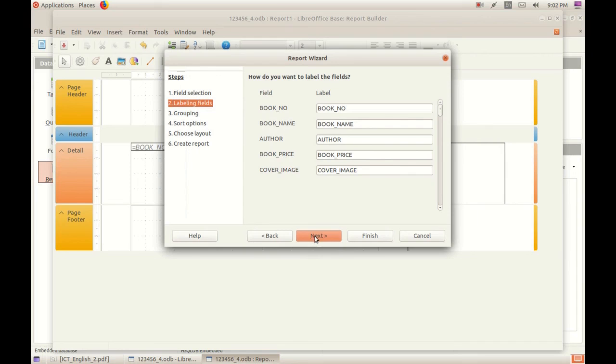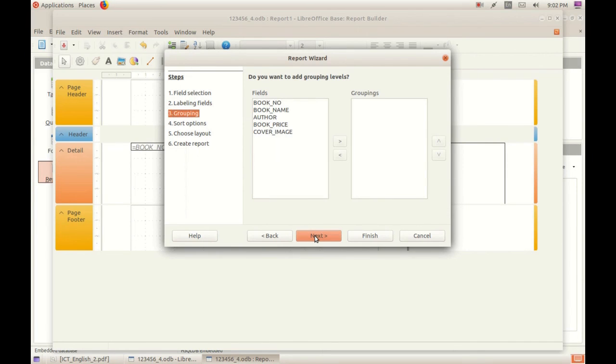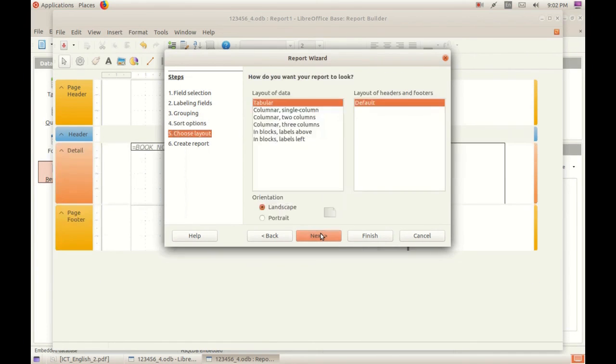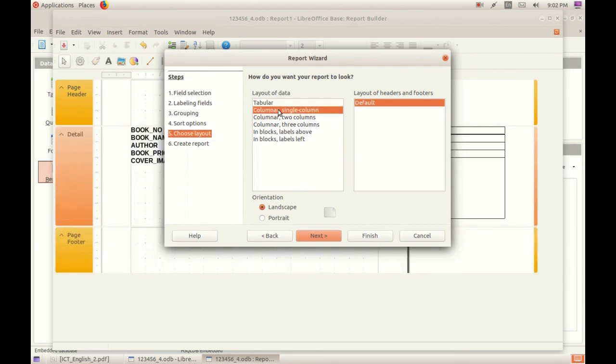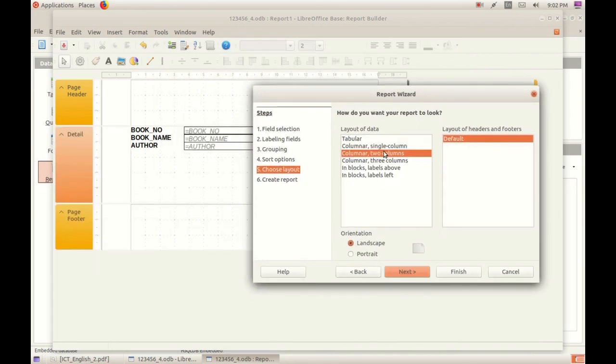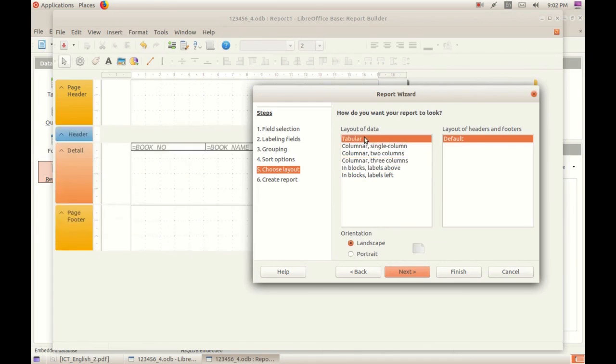Again next, again next. See, here this is a box for selecting the layout. Okay, which layout you want? You want a single column. See, this is the single column report. 2 column, 3 column, in blocks, tabular. We want tabular. Okay, select the tabular.